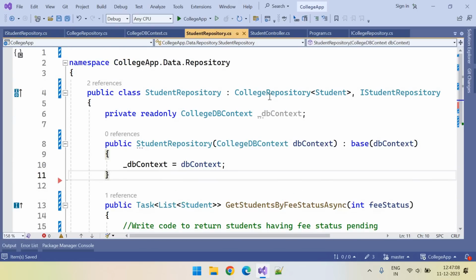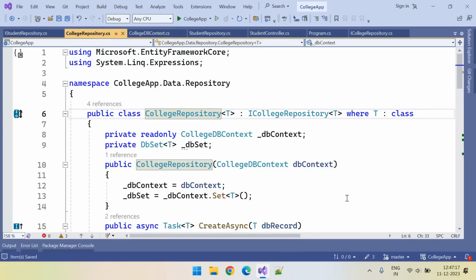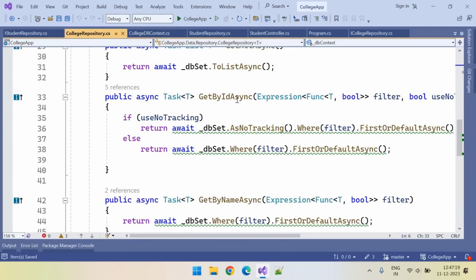So this one is the student repository. There is one thing we need to clean up. College repository. Let's go here. Here you can see get by ID and get by name. So here we are getting the same parameters, you can see here.